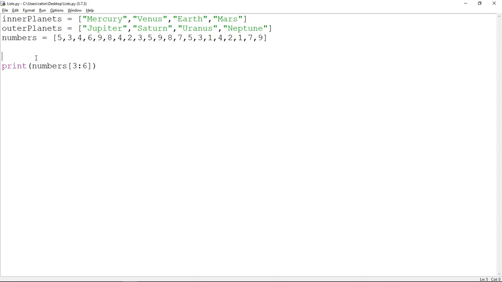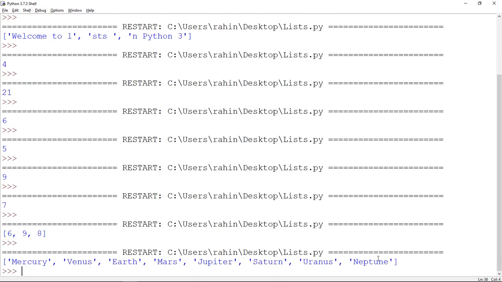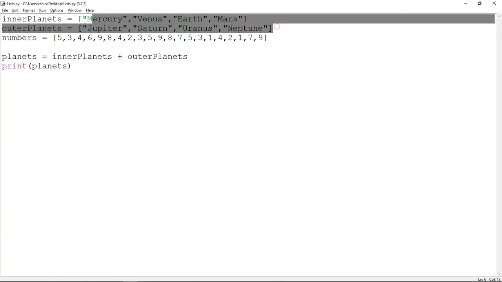Let's create a new one. Planets is going to be equal to the inner planets, and then we're going to use the plus sign to join or concatenate both lists. Again, this is one list, this is another list, and now we print my new list, which is planets. So there it is, the new list with all the elements of the two lists we have here.